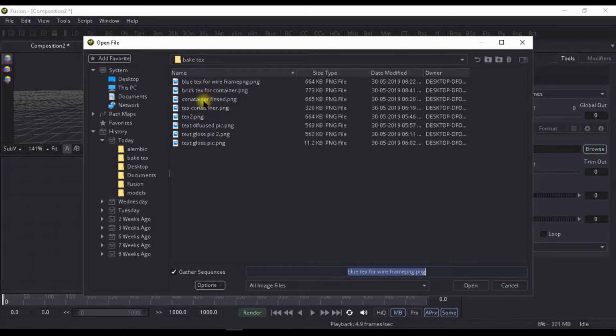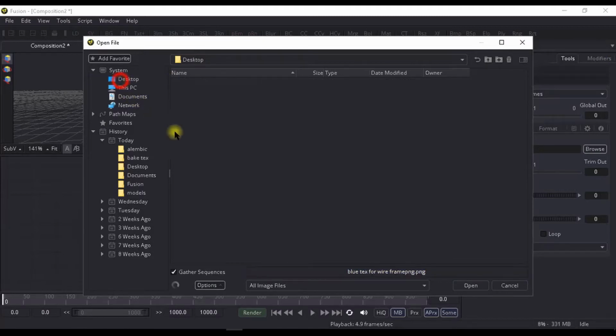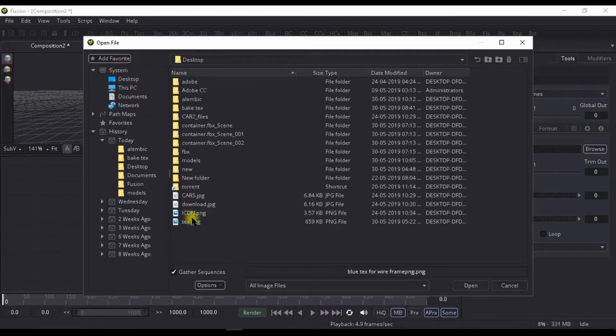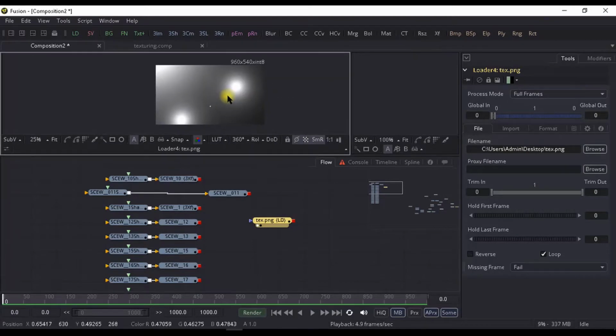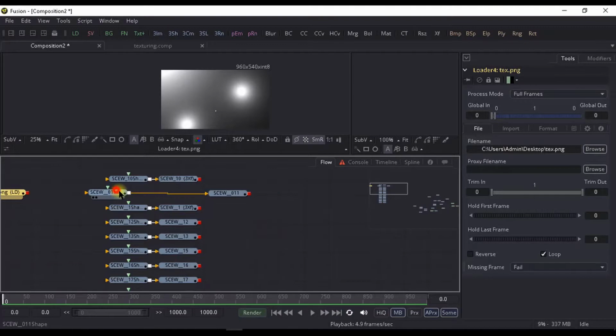I think it's back. So go to desktop. I think it's text png. Connect. Let's look. Yeah, this is the texture that I made for the screw. So move it aside for a little time.